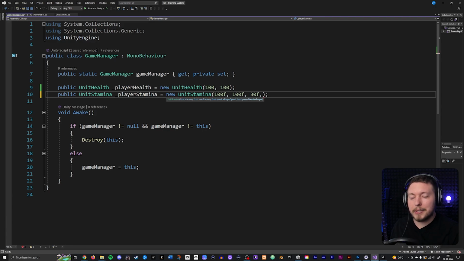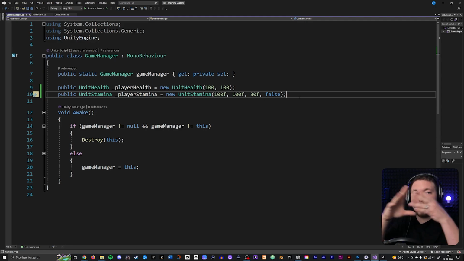And how do I know that? Because I tested it out before I made this video. I do have notes on the side that says that the perfect number that I found was 30. So we're going to go ahead and set this one to 30F. Then we're also going to make sure to set this one to false in the 4th parameter. So we tell it that it's not going to be paused when it comes to like regenerating the stamina.